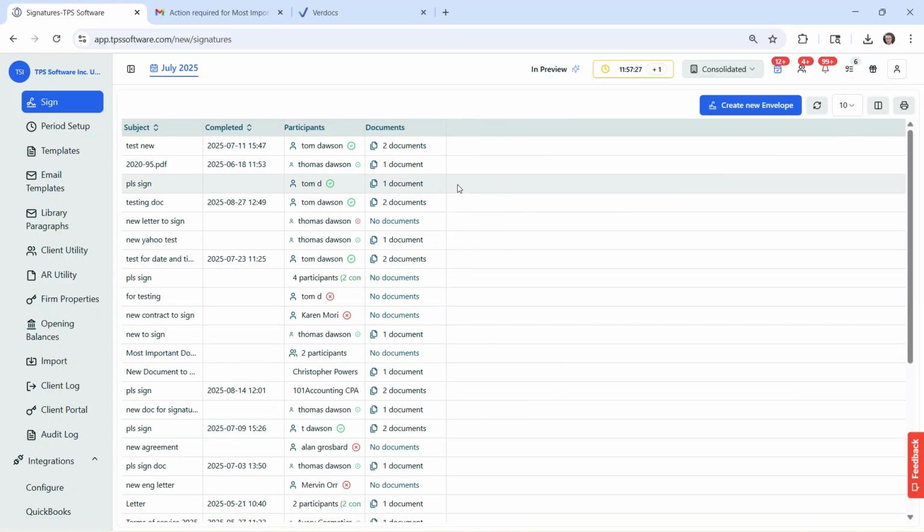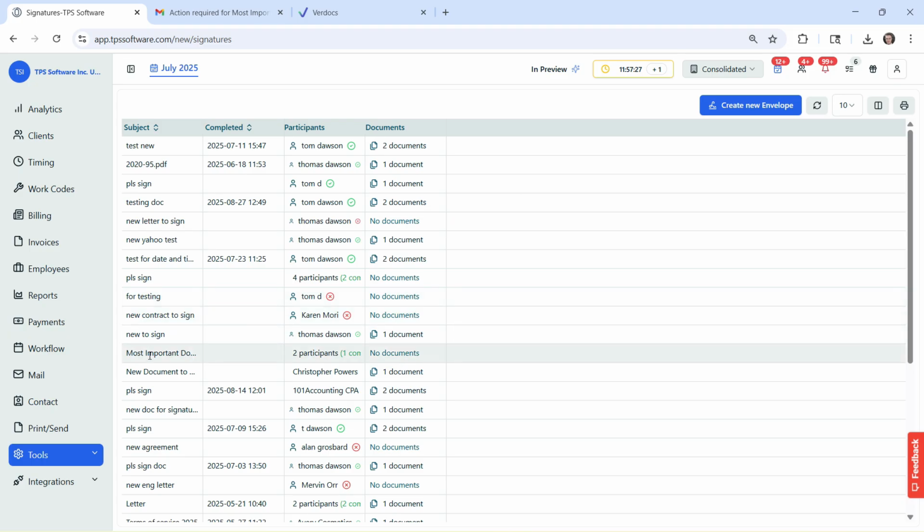Back on the TPS software side, I'm going to refresh my screen, and you'll see that the most important document has 2 participants, but you can see that I have now signed it. We're still waiting on Richard. Richard's a slowpoke, but I took care of what I had to, and I signed it for them. You can see there's still no documents because, again, it won't come back as a document until both parties have signed, but that's how you see it there.